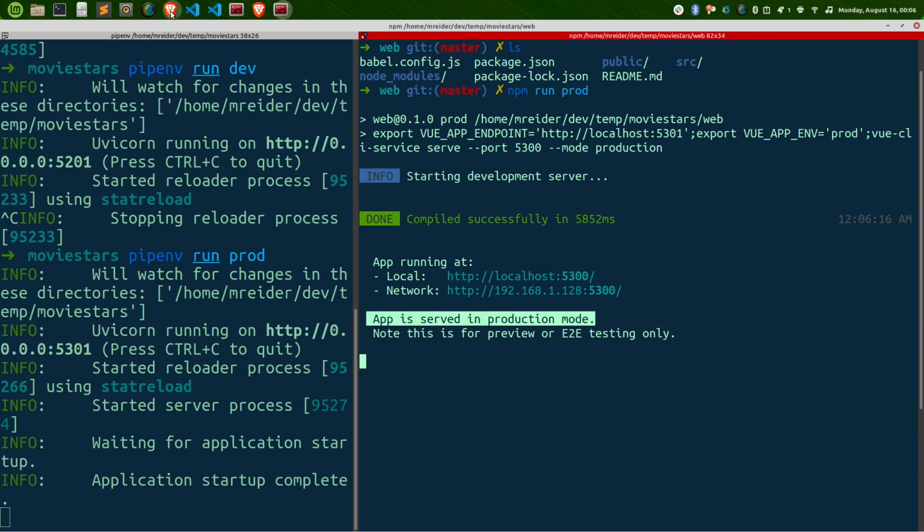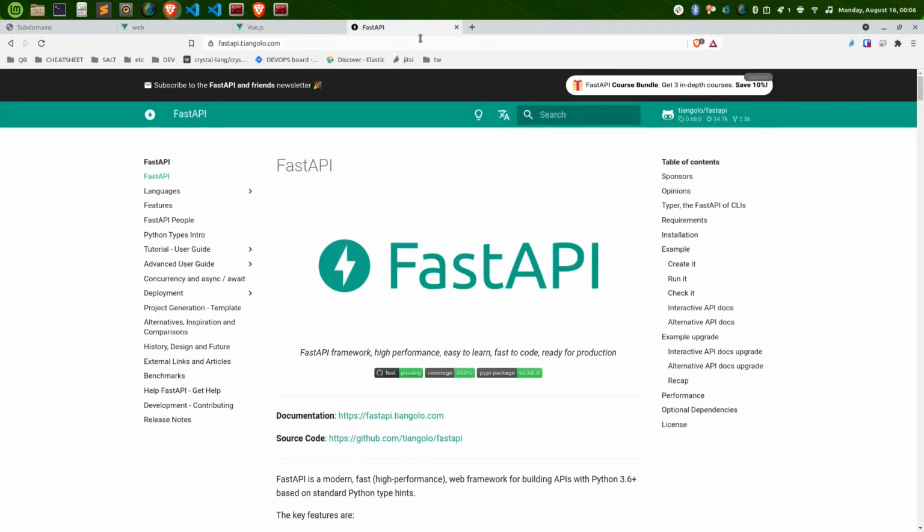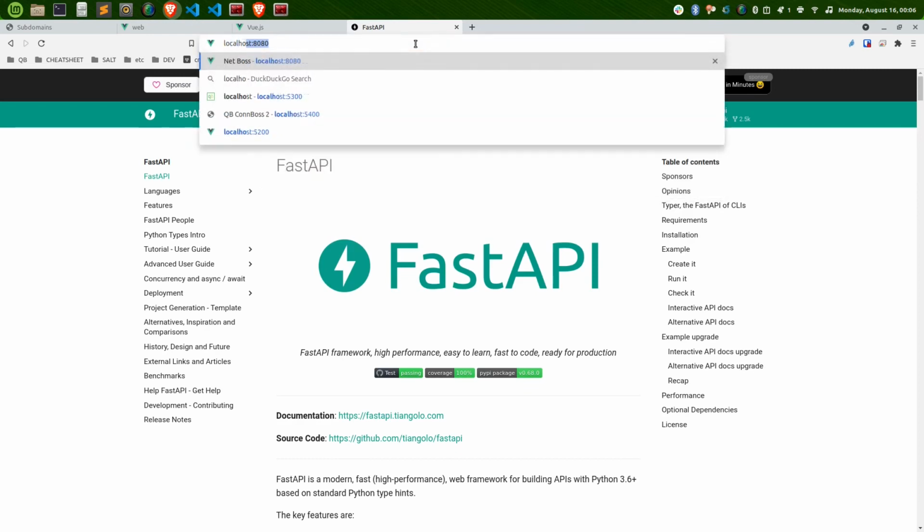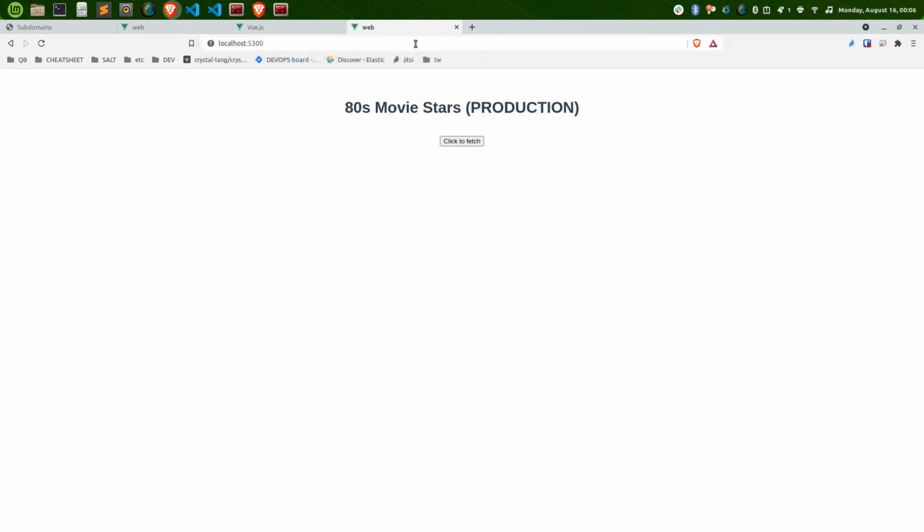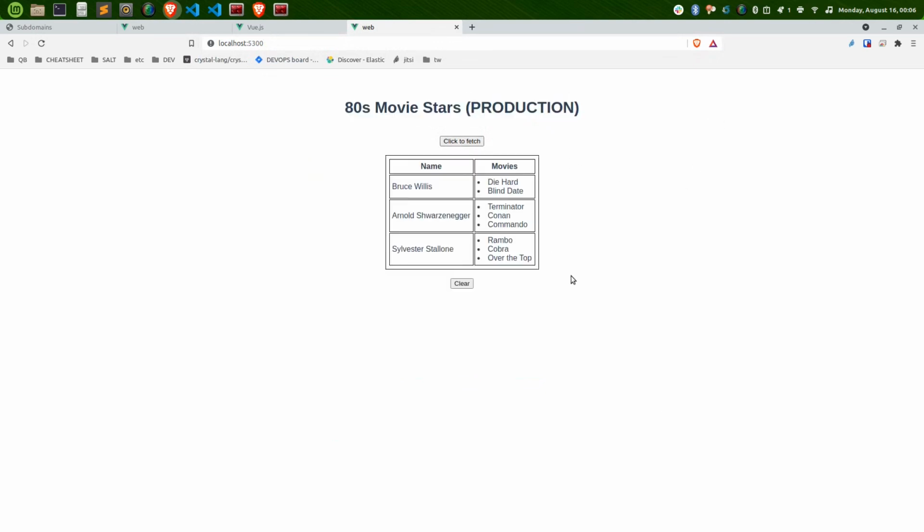Okay, if you open up your browser and go to localhost 5300, there is your website. There it is, right? Very simple, very basic. Click to fetch, and it grabs the data from your backend. Boom, done. Okay, so we're done with this website. Looks good, right?